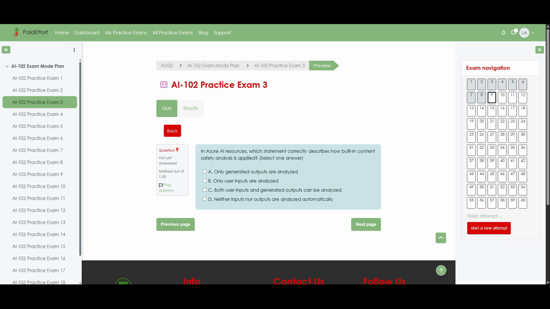Question 9. In Azure AI Resources, which statement correctly describes how built-in content safety analysis is applied? Select one answer. A. Only generated outputs are analyzed. B. Only user inputs are analyzed. C. Both user inputs and generated outputs can be analyzed. D. Neither inputs nor outputs are analyzed automatically.